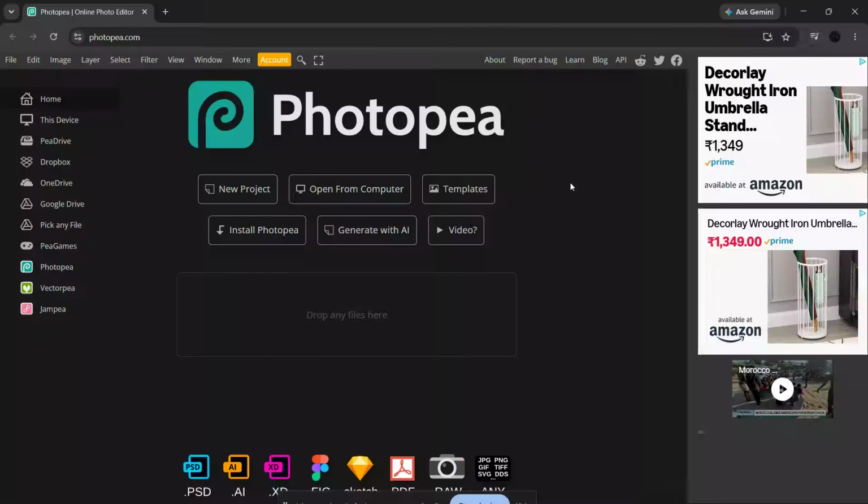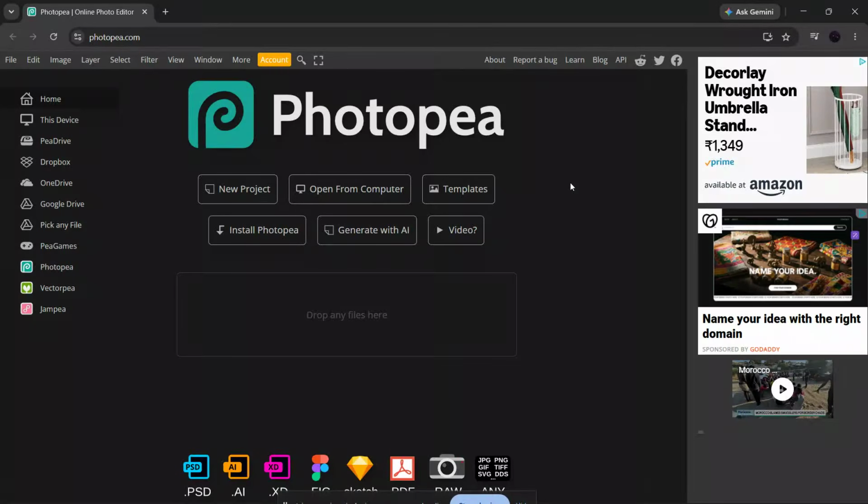If Photopea is giving you a loading error, freezing, or just refusing to open properly, don't worry. In this video, I'll walk you through the fastest fixes step by step so you can get back to editing as quickly as possible. These methods are simple, safe, and work for most browser-related issues without needing to reinstall anything.